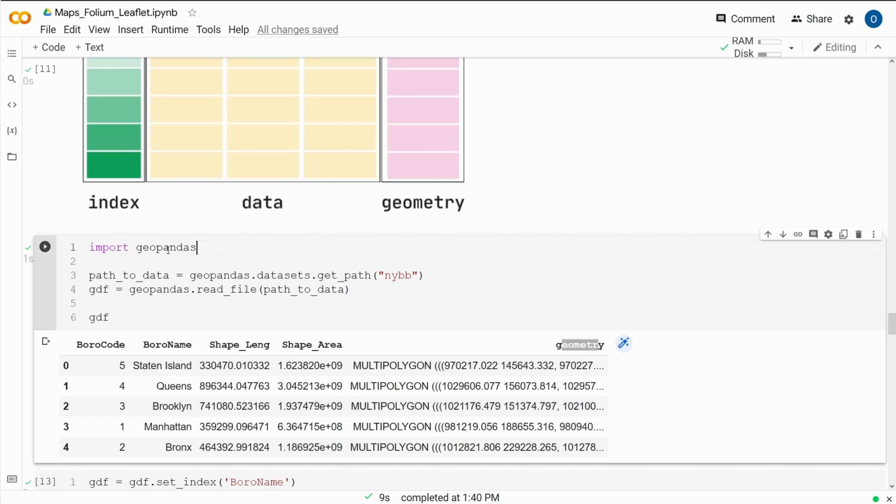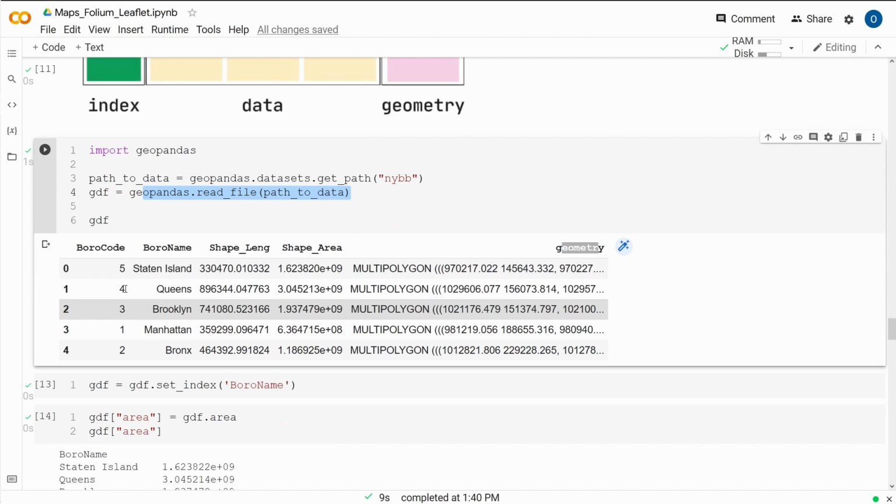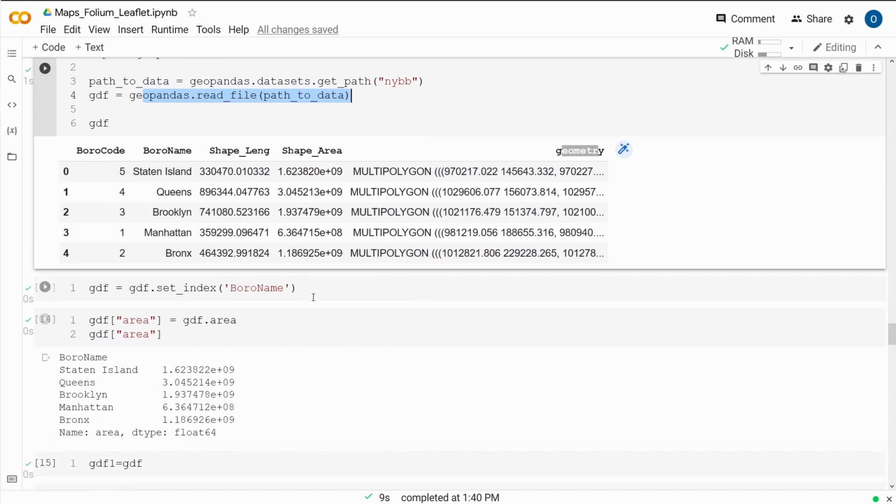So the way we work with this, and I think it didn't change in the last years, I had a look at, is import GeoPandas. And there are some data sets already prepared for you within the Python library. So you just read the file. Here, for example, we have the boroughs. We have Staten Island, Queens, Brooklyn, and Manhattan, Bronx. We have some area information. We have the geometry information on this cell.